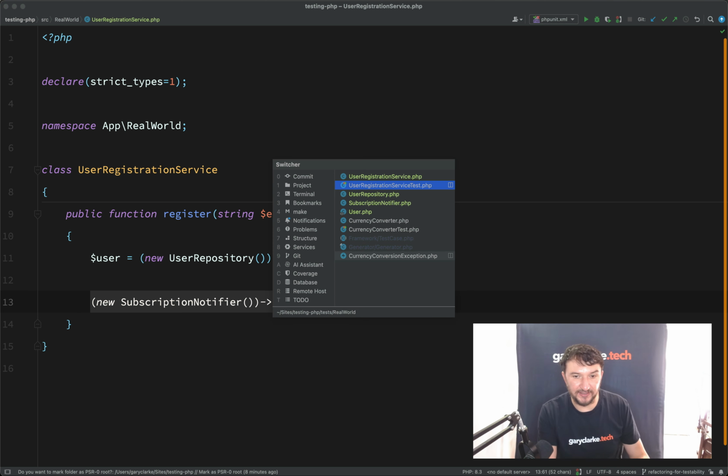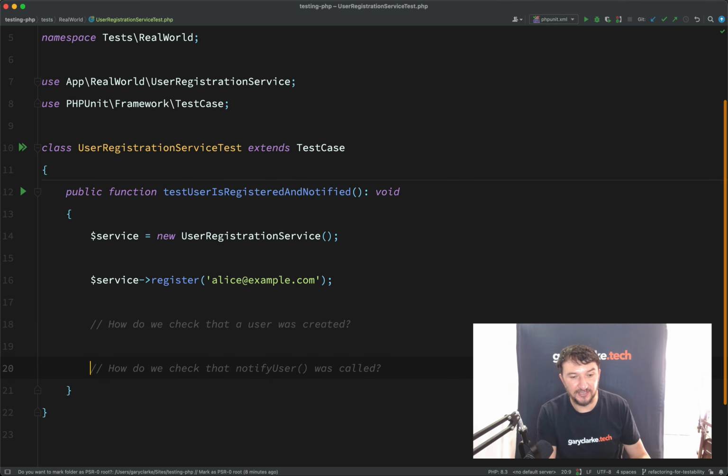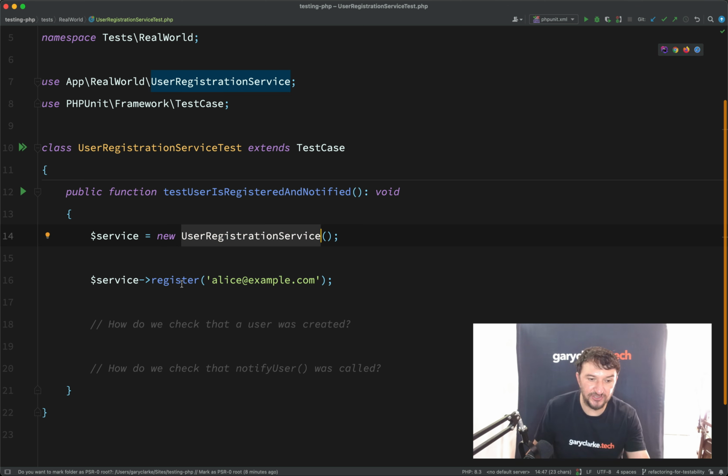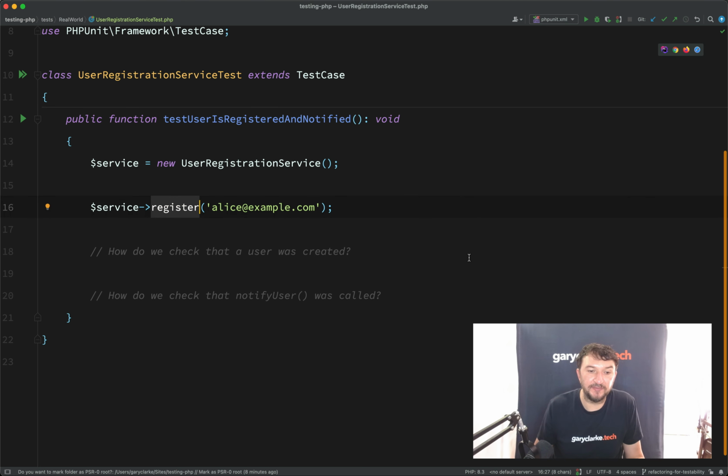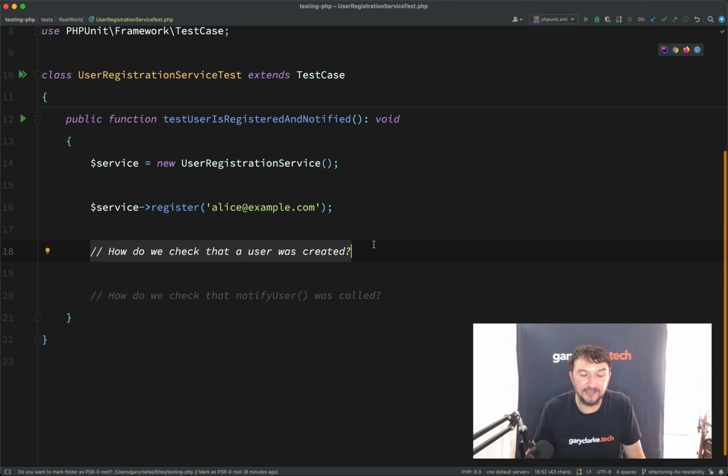However, I've started writing a test for this and I'm thinking about what I'd like to test. I've got as far as this. I've created my user registration service. I've said service register. If you notice here, we're not returning anything, but then I've come to a bit of a stumbling block because I don't actually know what I'm going to test or how to test it. For example, how do we check that a user was created? The only way I can think of doing that at the moment would be to use the user repository class and actually ping the database to see if there's a new user in there with that email address.